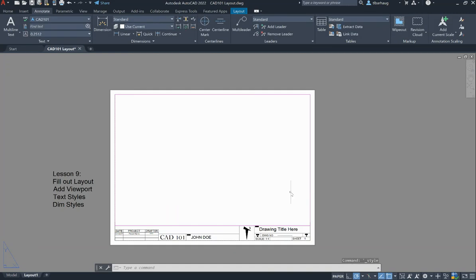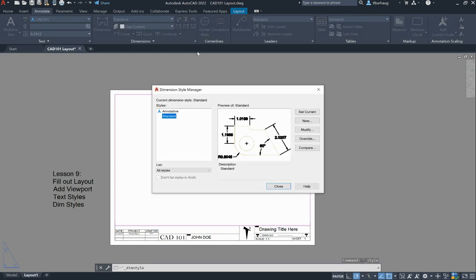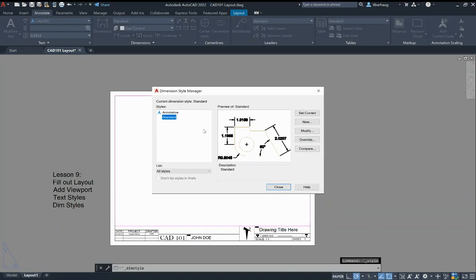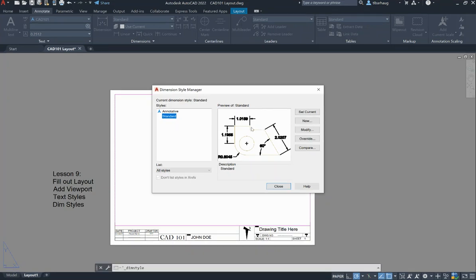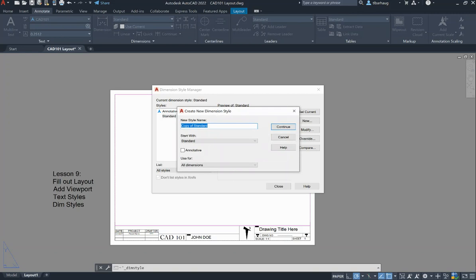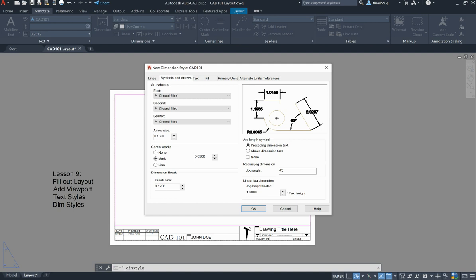So we're going to close this out, and we have our text style. Next, we're going to do our dimension styles. Now this one gets a little bit more complicated. We want to create a dimension set that's going to work the best for our use. So what we're going to do is come over here to New. We're going to do a CAD 101. I'm going to start with standard, just leave it there, and then we're going to click Continue.